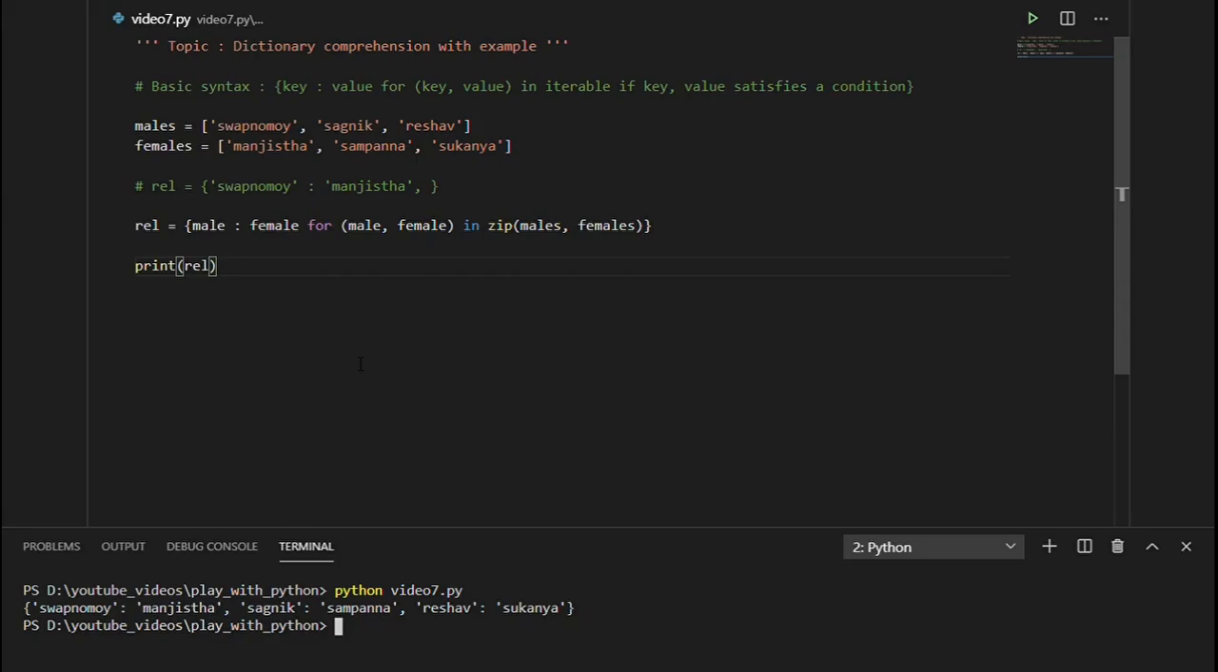For different lengths, this zip function continues to traverse as long as the shorter iterable is not exhausted. So the first time it returns an iterator to a tuple where the first element is Shapnama and the second is Manjishta, and the same for other pairs. So that's all for dictionary comprehension, and this determines how the pair is put in the dictionary.